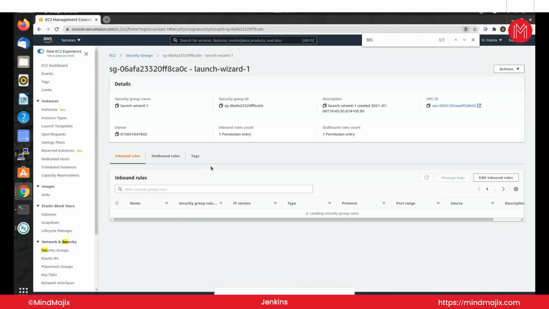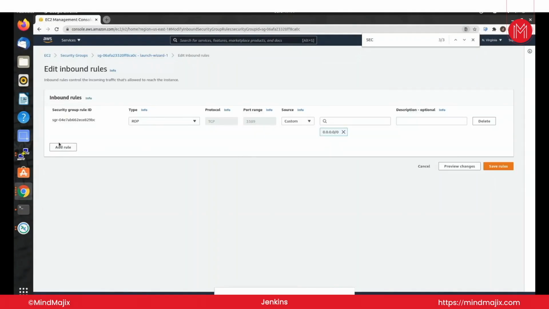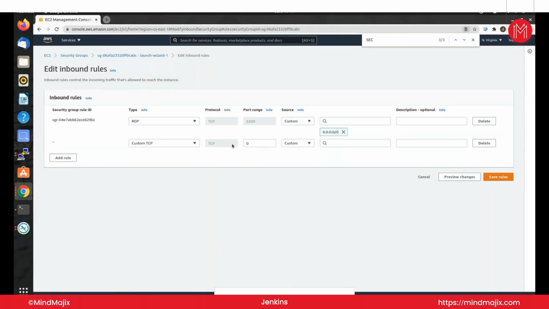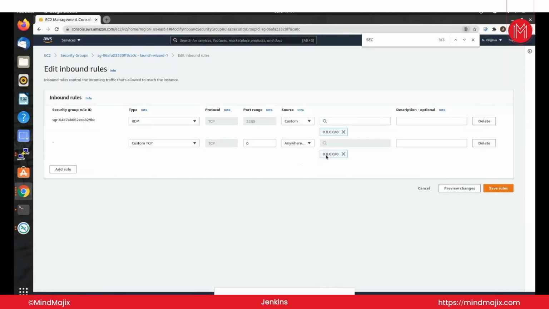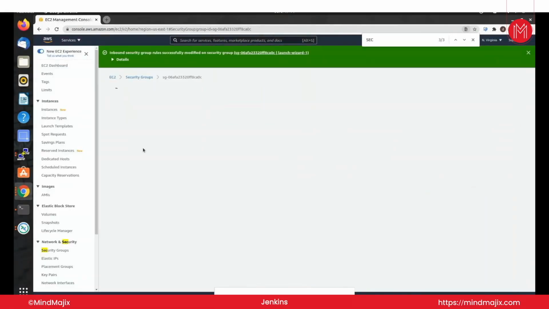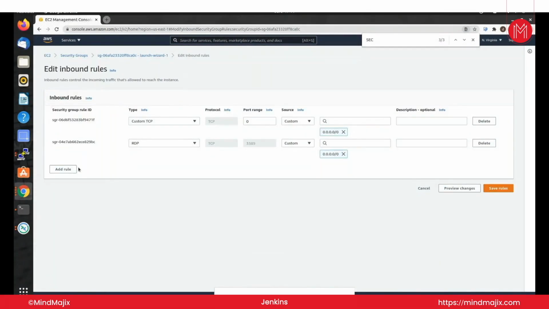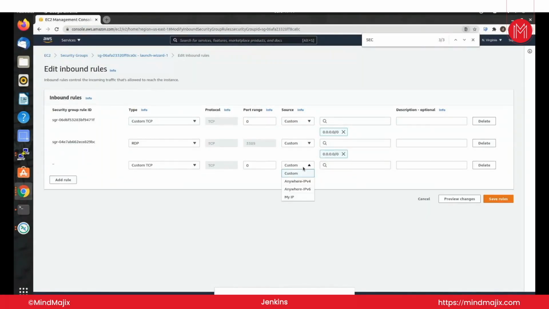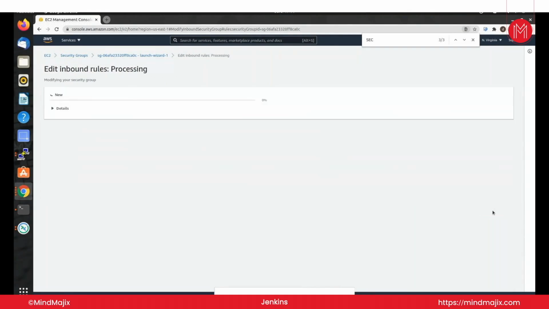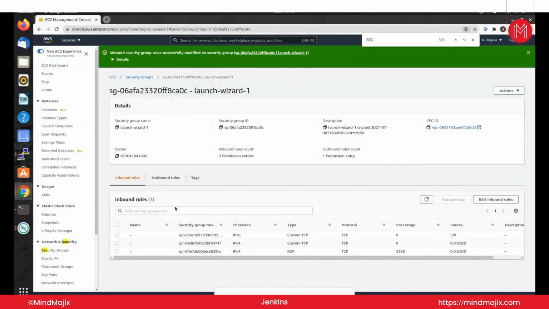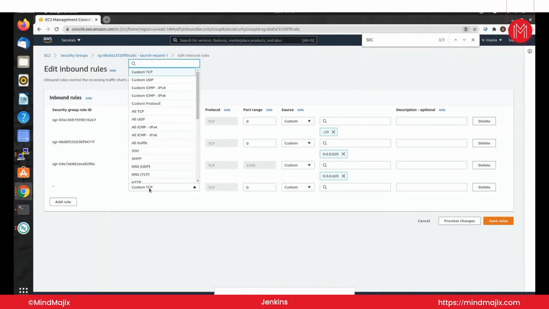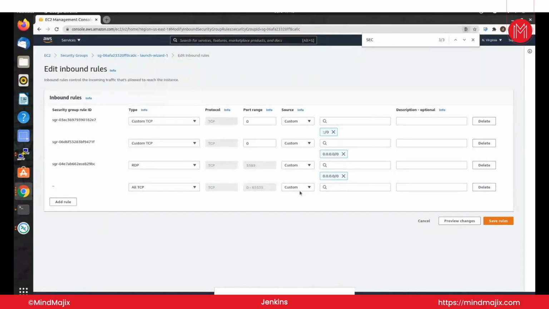This is the security group. Edit inbound rules. So I will add a rule. I will say custom TCP, anywhere, save rule. Again, I will add one more rule, add rule, custom TCP rule. Save rule. Edit our inbound rule, add rule, all TCP. I'm just allowing all the ports to connect. Save rule.